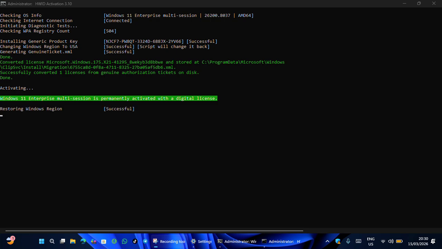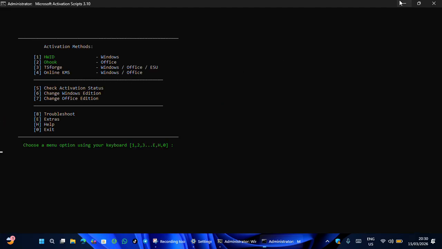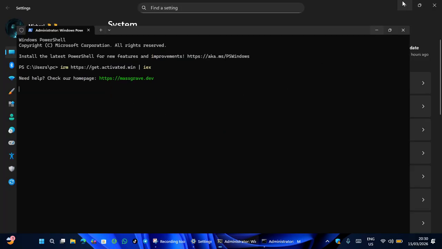As you see, my Windows 11 Enterprise multi-session is permanently activated with a digital license. Now it is restoring my Windows region and it's successful. Then I'm going to press any key to go back. So let me press any key. And then let me minimize this one.